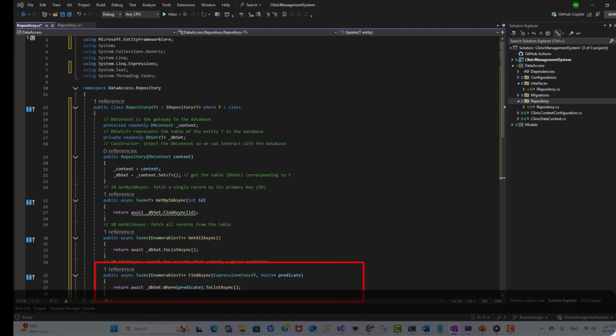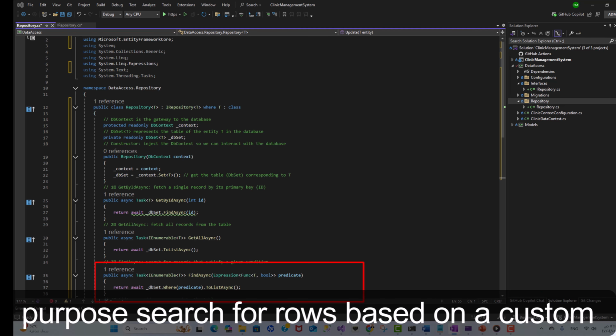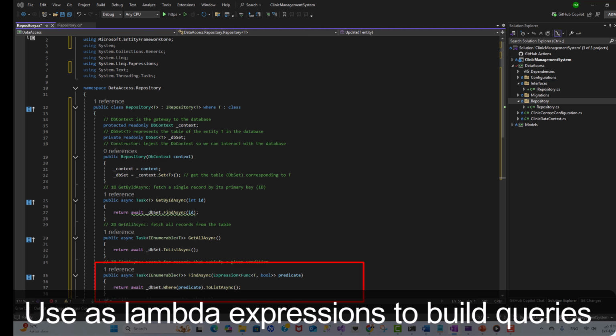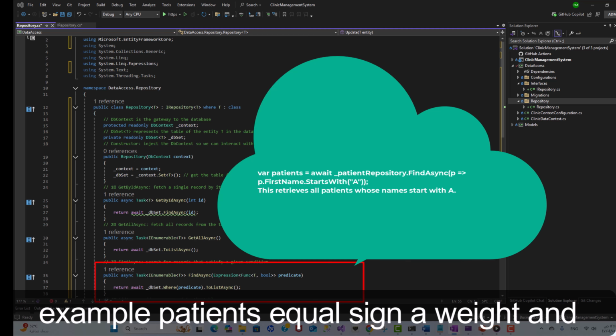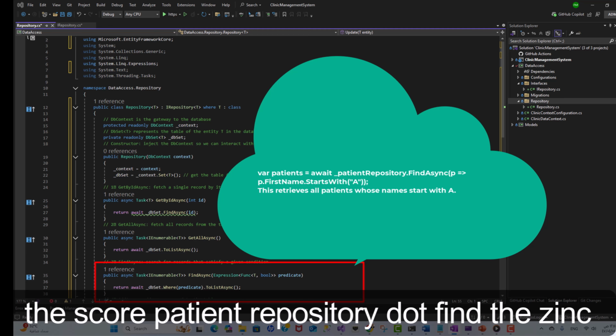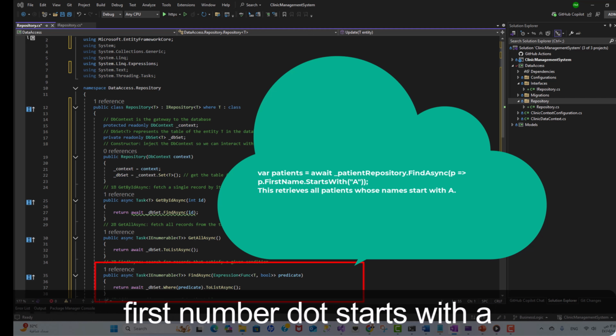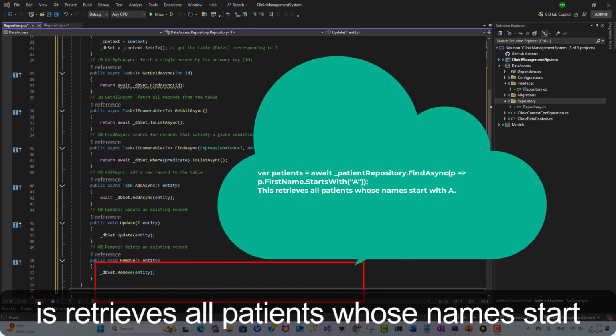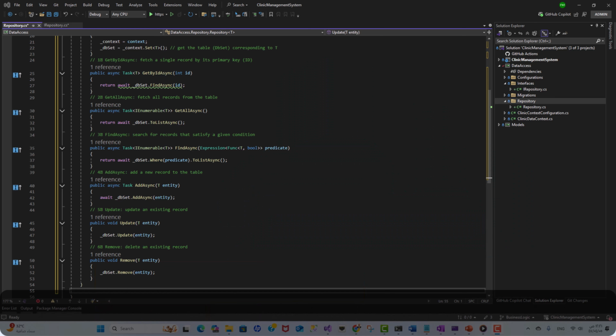FindAsync. Purpose: search for rows based on a custom condition. It uses lambda expressions to build queries. Example: patients equals await _patientRepository.FindAsync, p goes to p.FirstName.StartsWith A. This retrieves all patients whose names start with A.